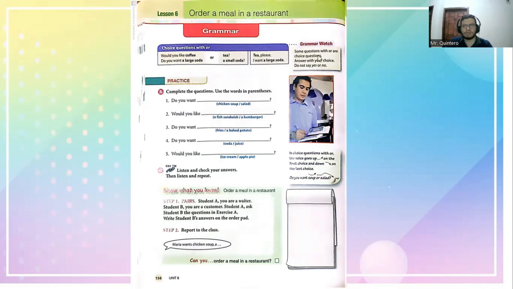Grammar watch. Some questions with or are choice questions. Answer with your choice. Don't say yes or no. For example, complete the questions. Use words in parentheses. Do you want chicken soup or salad? Would you like a fish sandwich or a hamburger?